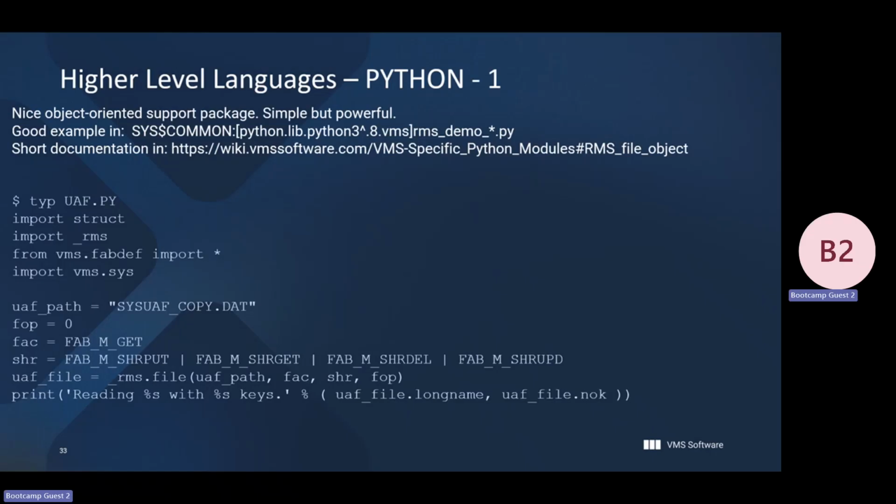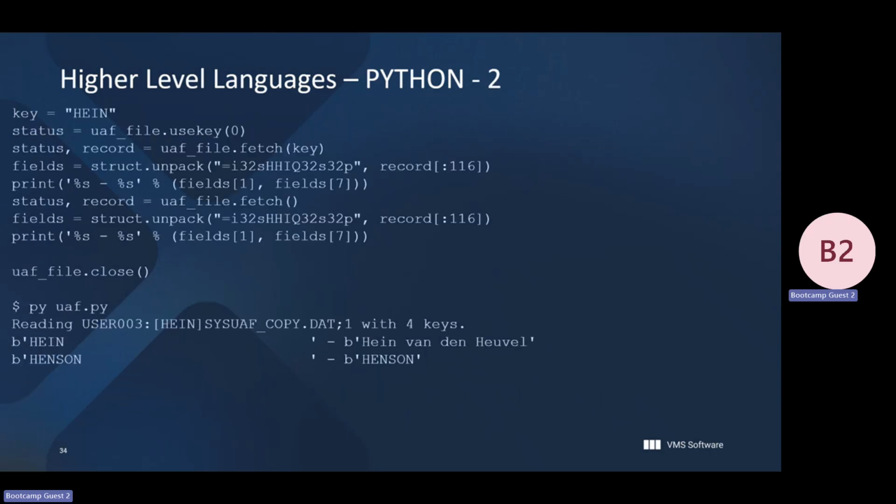On the handle, you can find a method to get the full name and the number of keys. Handy thing to have. Nothing to do with getting the records yet. And now we get to work. The key is Hein. Let's read a record.